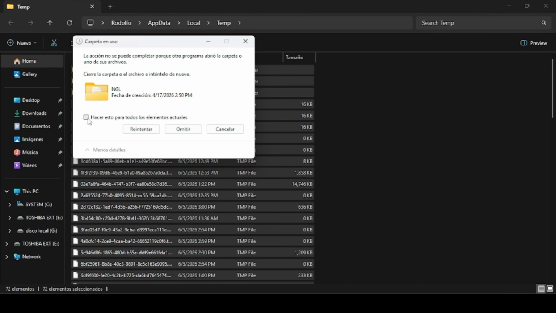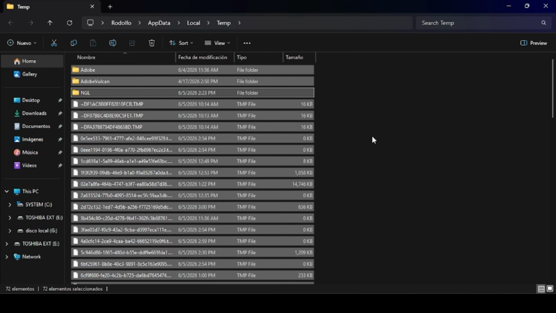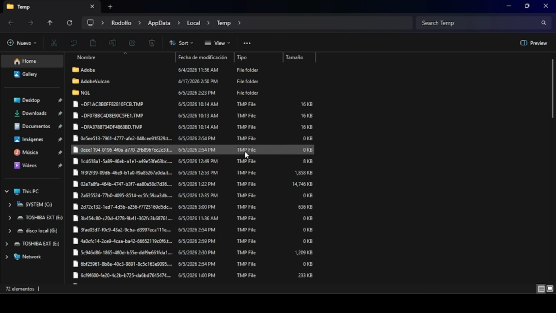There will be some that will not be deleted because they are currently being used, and we can skip these, as is the case. So we press here, do this for all current items, and skip. If you are observant, we initially had more than 2,400 files, and now we only have 72 files left that are in use. Therefore, they cannot be deleted at this moment.